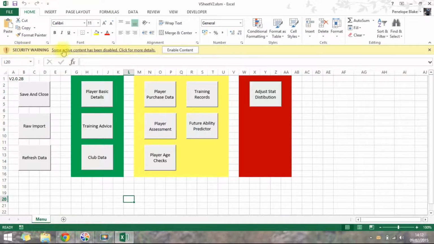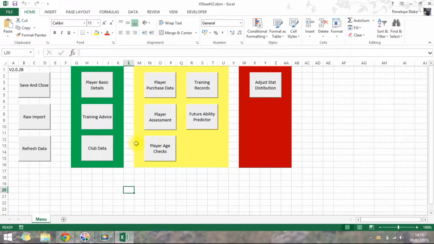So it's going to give you a security warning. It's telling you that it's got macros. The macros operate the menu buttons. You don't have to enable content, but if you don't enable it, the macro buttons won't work, and what you'll have to do is unhide all these tabs at the bottom. Just enable content. You don't have to, but if I didn't hide the tabs, you would just have lots and lots of them at the bottom. You'd be scrolling backwards and forwards to find the sheet that you want.